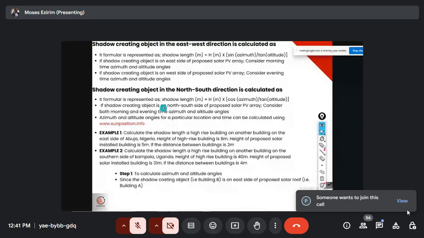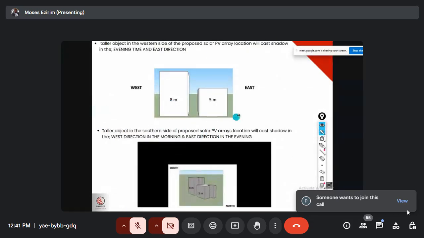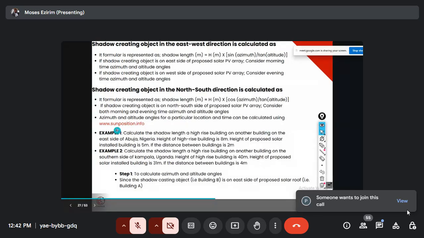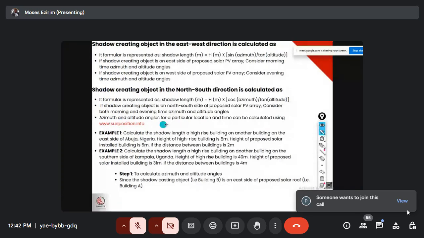Now, if the shadow creating object is on the north-south side of the proposed solar PV array, you are going to consider both morning and evening time azimuth angle. This is just what we've explained here. The azimuth and altitude angles for a particular location and time can be calculated using this formula. This is the formula. Now, let's see a case study.